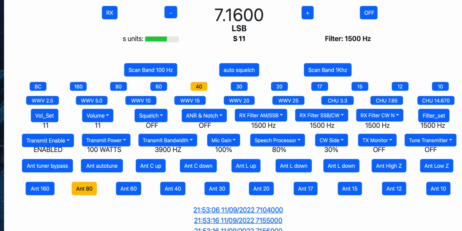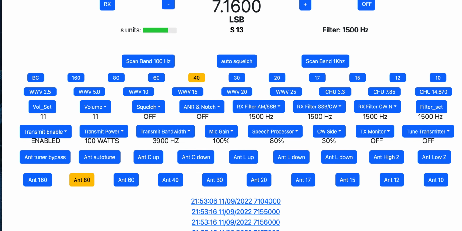I didn't make this window big enough for this demo, unfortunately, but you can click on those and it'll tune the radio accordingly, and also drop you out of scan mode. So that's pretty handy.